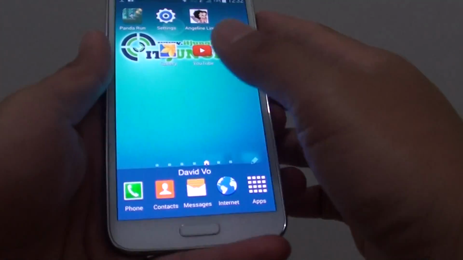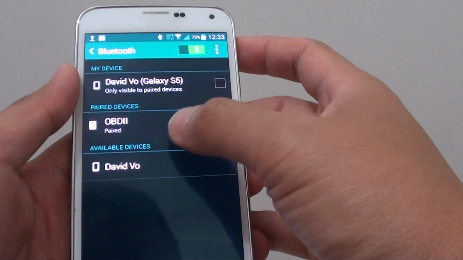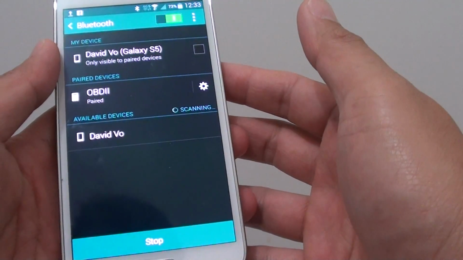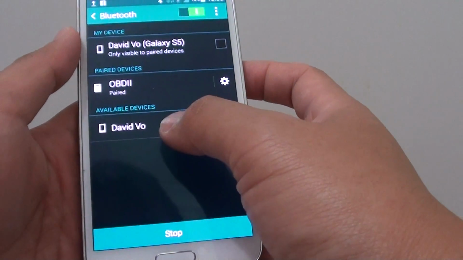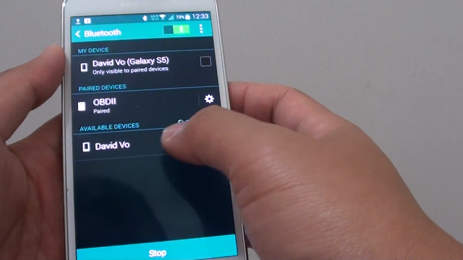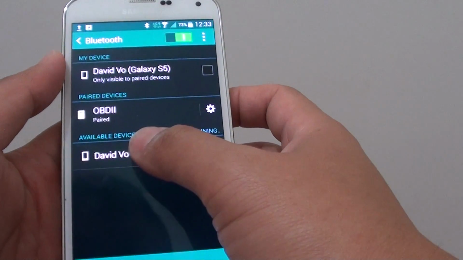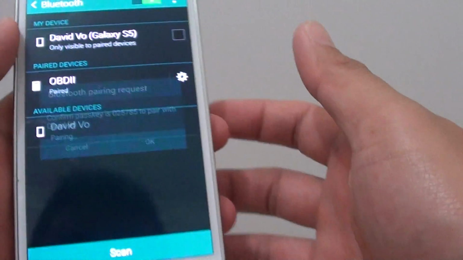So back to my S5, I'm just going to go in to this settings. And I'm going to scan. It's already here, but in case you haven't paired it before, then you will need to scan it. So once you scan it, it should show up in the list here. Then you can simply just tap on that device for pairing. You can see it say pairing right now.